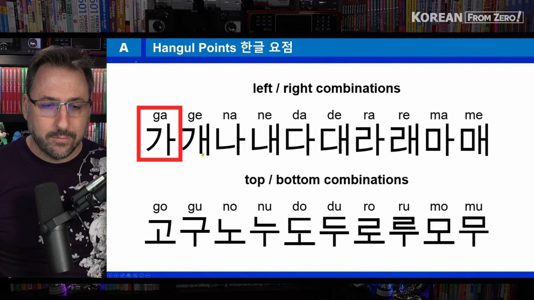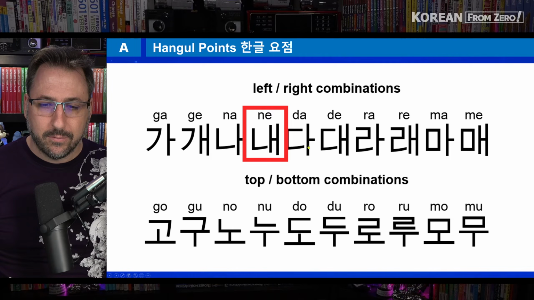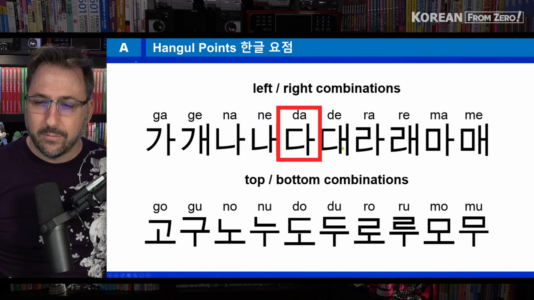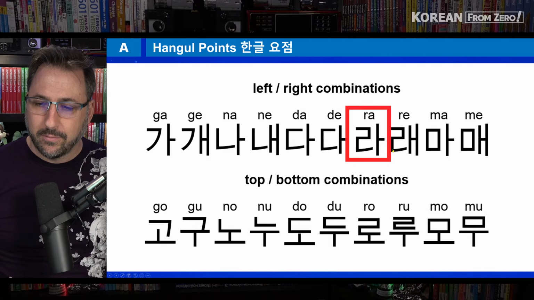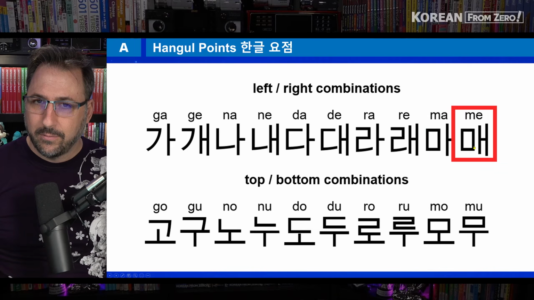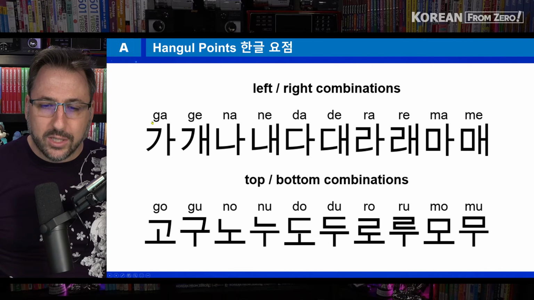가, 나, 다, 라, 마. Now you can see that these are all standing, right?